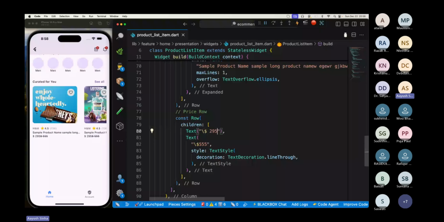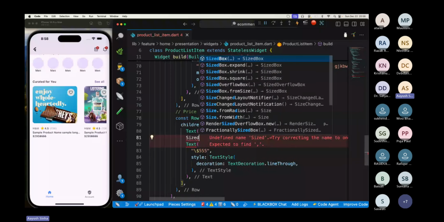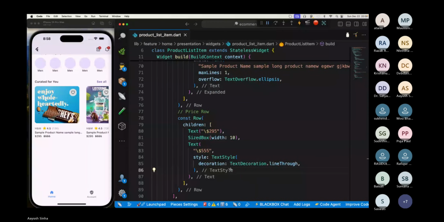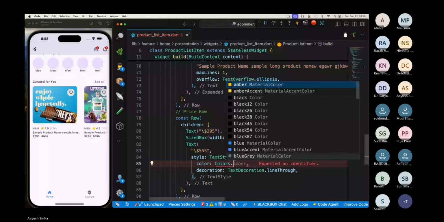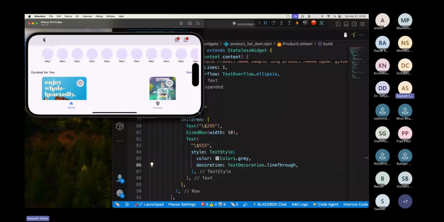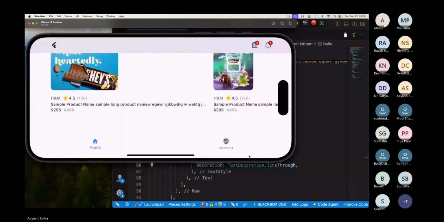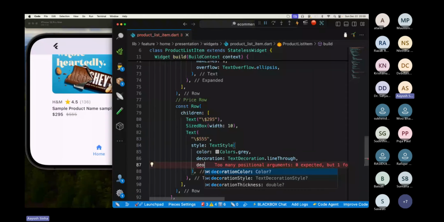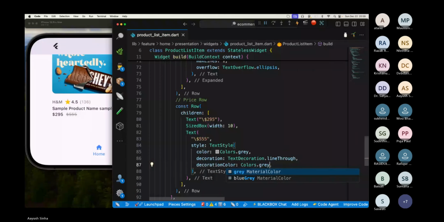Sized box for some gap around 10. And also now need to change the color. Let's play. So now the color for this decoration is not changed. We need to give that separately. Decoration color, Colors dot gray. Now this is similar.